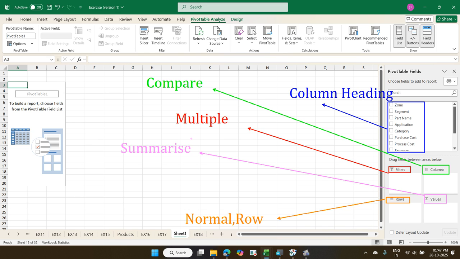The last one, deferred layout update. What is this deferred layout update? If you have a very big table, suppose I have a table with lakhs of rows, when I drag and drop, it may take more time to create a report. If you want to create a report very fast, instantly, then you can use this deferred layout update.